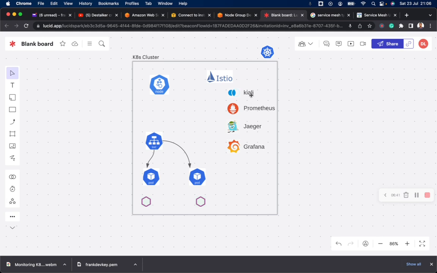So Kiali is a dashboard, all right? A dashboard where you visualize the communication between the services, the applications in your Kubernetes cluster. We're going to see that. Then Prometheus is responsible for the metrics scraping, right? It's responsible for scraping the metrics needed for Istio, right?